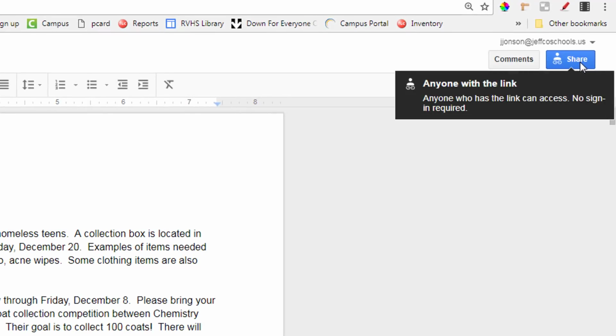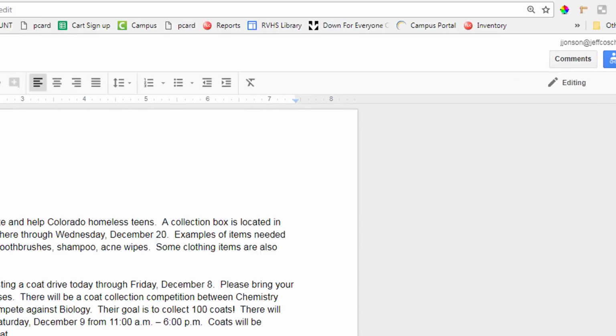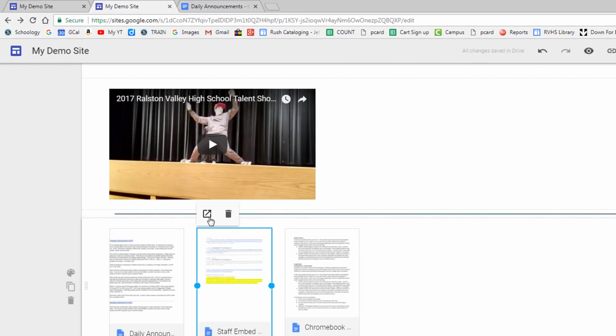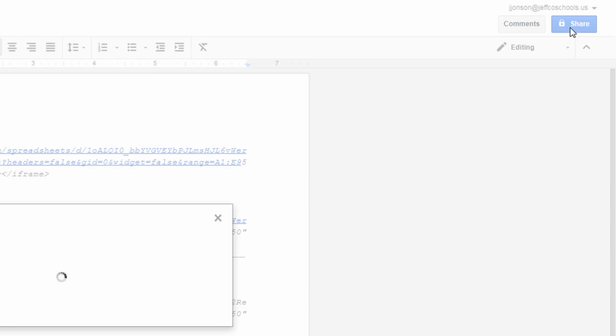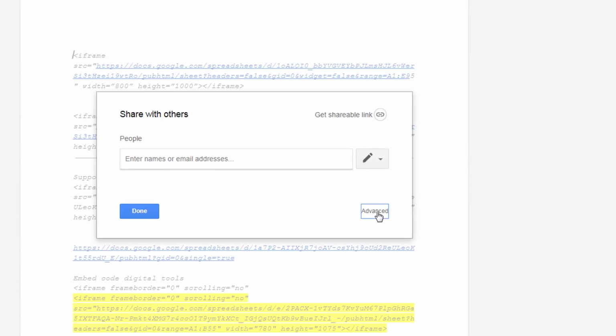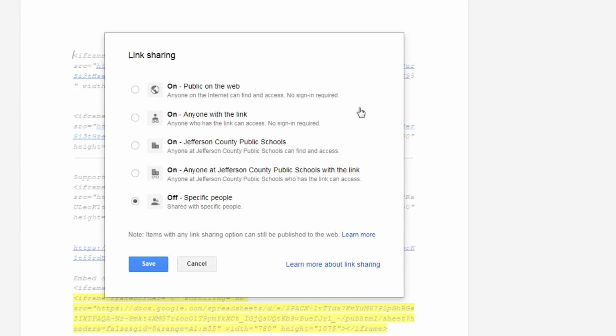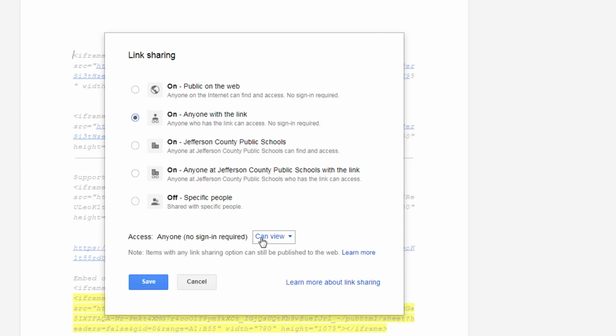When I hover over the Share button for this document, I can see that the sharing settings are just fine to allow others to view it. But when I go back and open this document, I see that it's private, which means it will not be visible to anyone who visits my website. I will adjust that by clicking Share, Advanced, and changing it to anyone with the link can view.